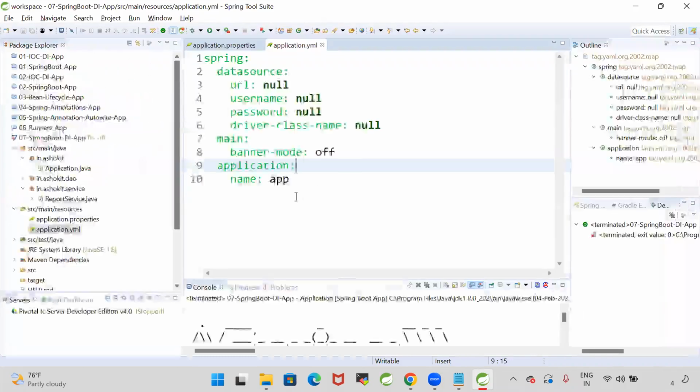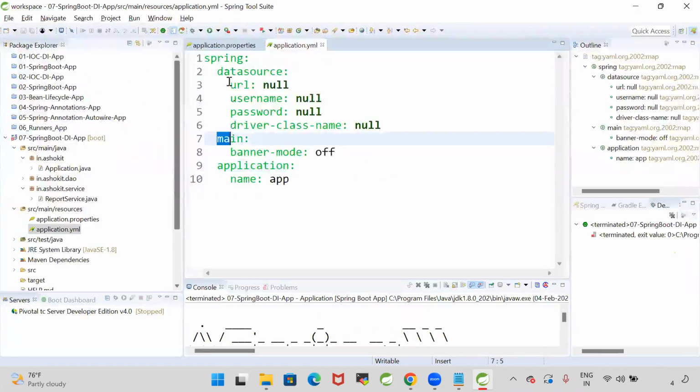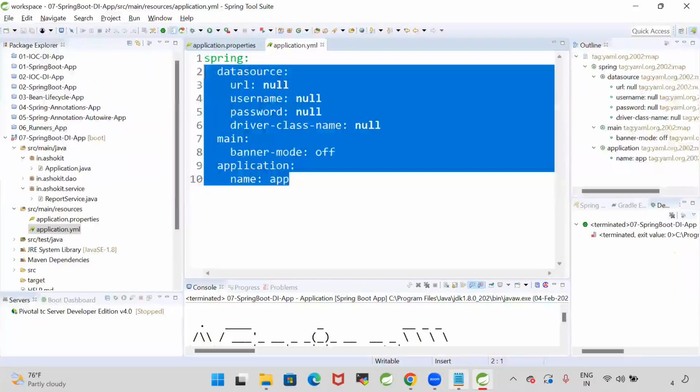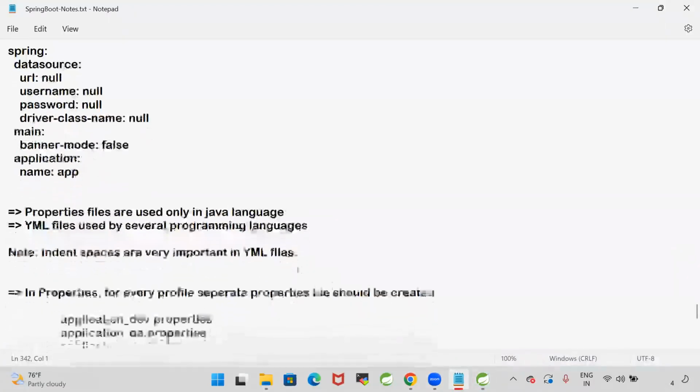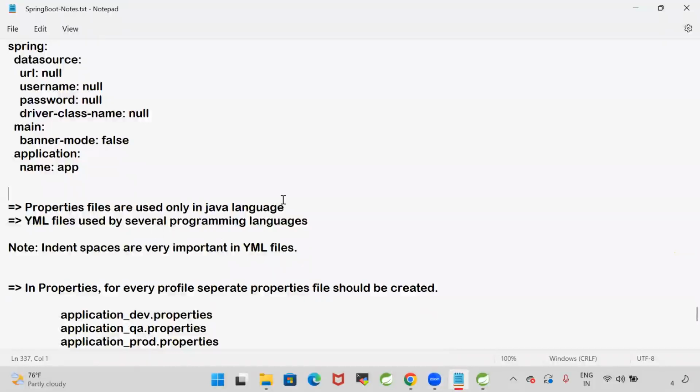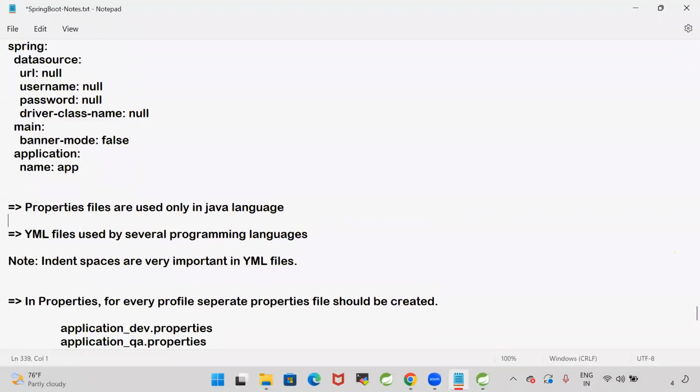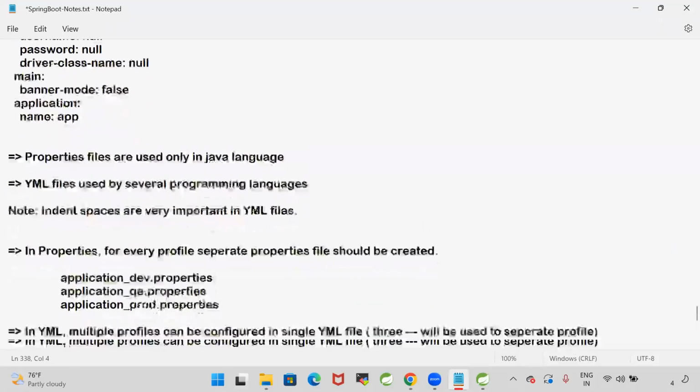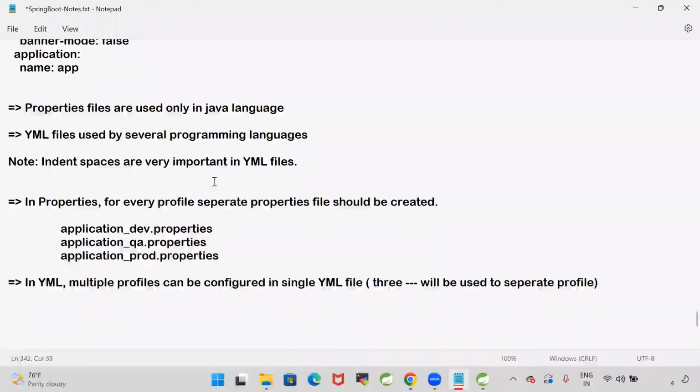Are you getting my point? Main is the child property of the Spring. So we need to write the YML properties like this. Property files are used only in Java. Other programming languages will not use properties files. Property files are supported only in the Java language. YML files are used by several other programming languages. Indent spaces are very important in the YML file.